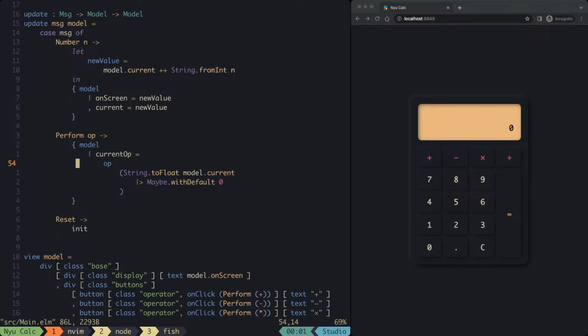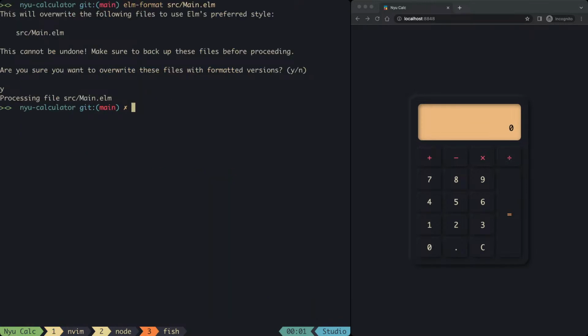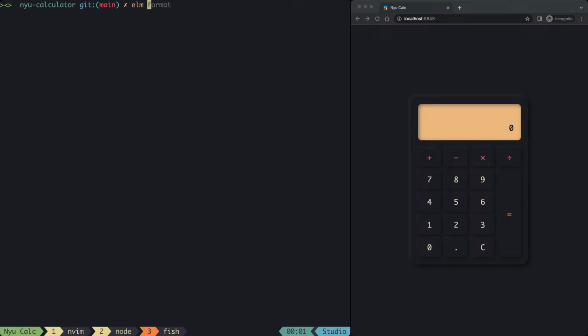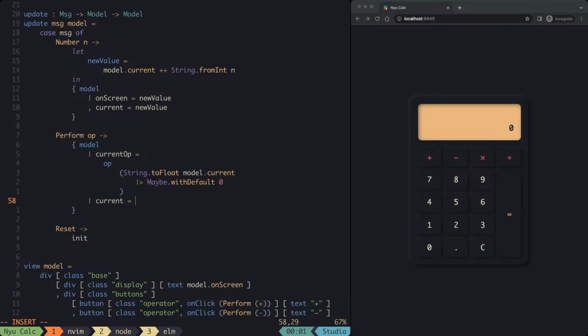So what do we have here? Okay, so the other thing that I want to update is the current. So current is going to be, is there a REPL? Yes, there is a REPL, but a String.new something, String.empty. Okay, I'll just say current is like an empty string.